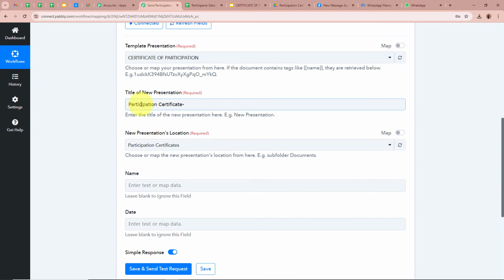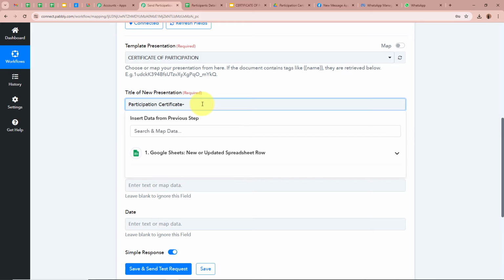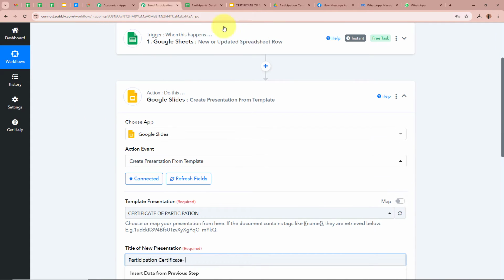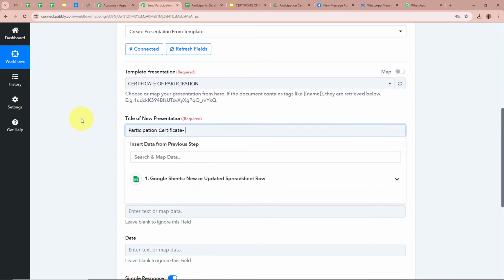For the title, I want participation certificate dash, and next to the dash I want the name of my participant whose details I've added in my Google Sheets. For that, we're going to map the data. Mapping means inserting data from the previous step. So we're going to insert the data from the previous step of this workflow.